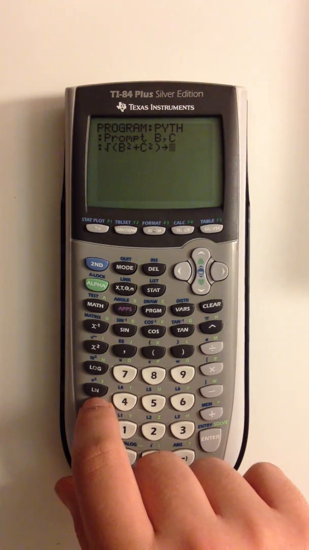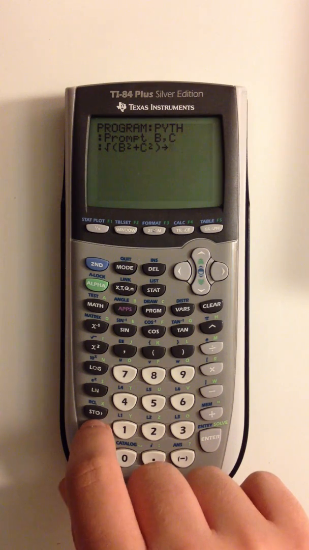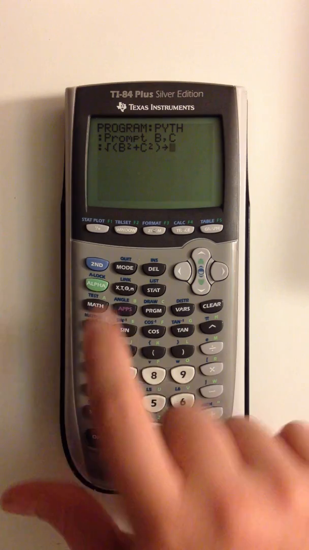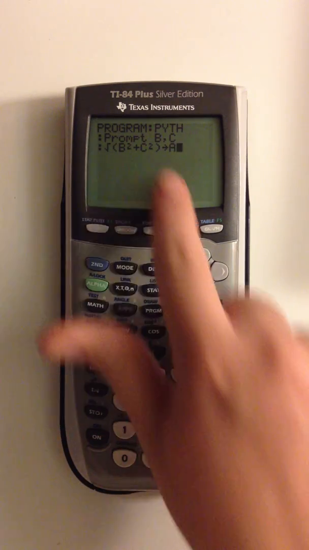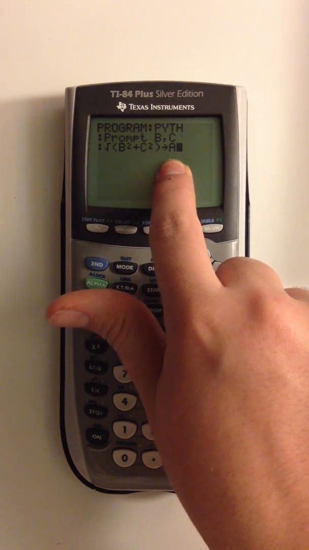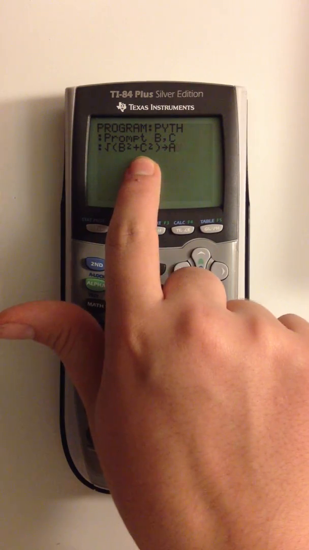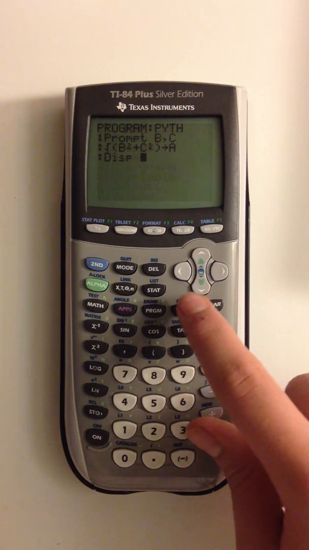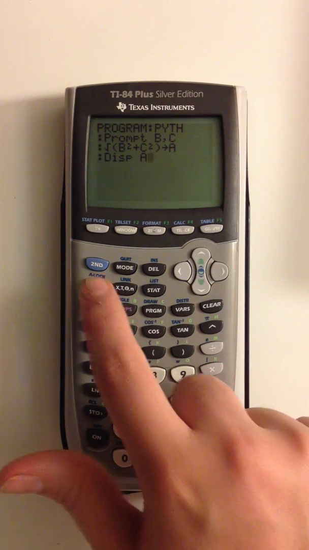What's weird about the calculator language is that whenever you're setting a variable, the variable is always on the right side, which is very weird, especially if you know other languages. But so we're creating a new variable, which is a, and that a is going to be equal to the left side, which is the square root of b squared plus c squared. And then all we want to do is display a.